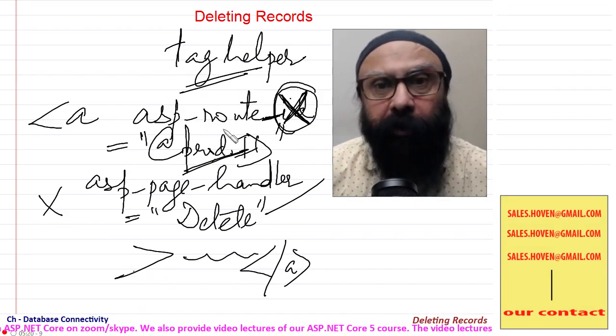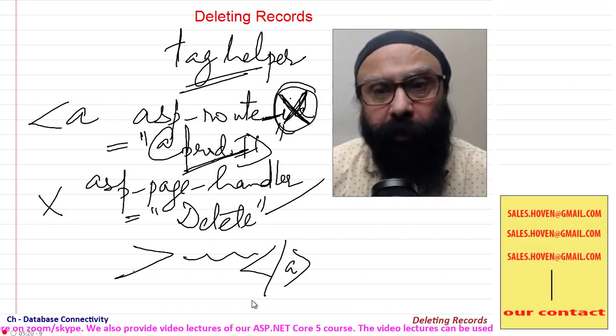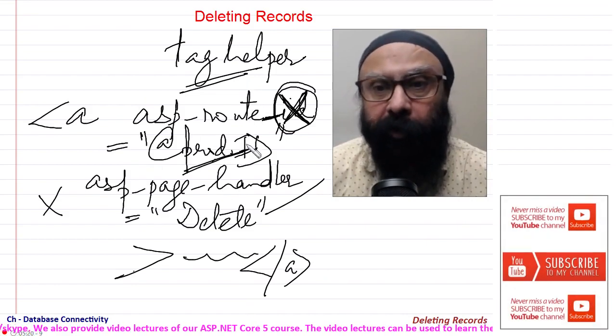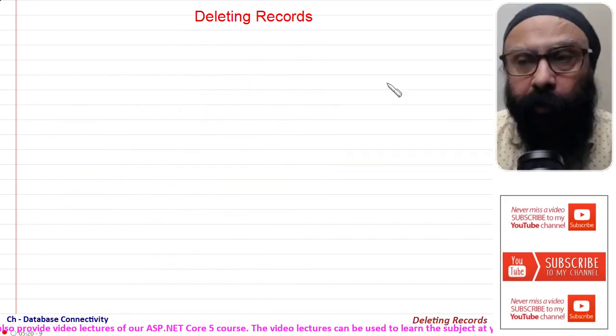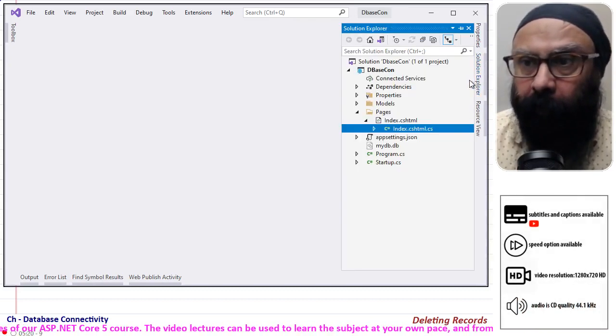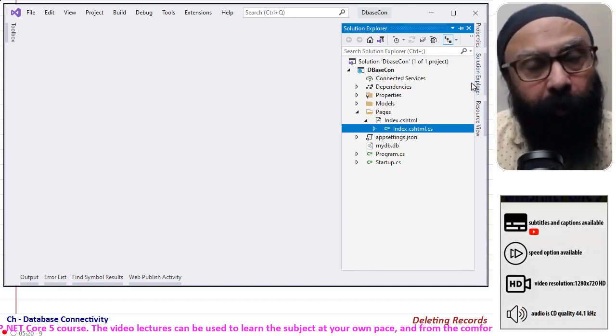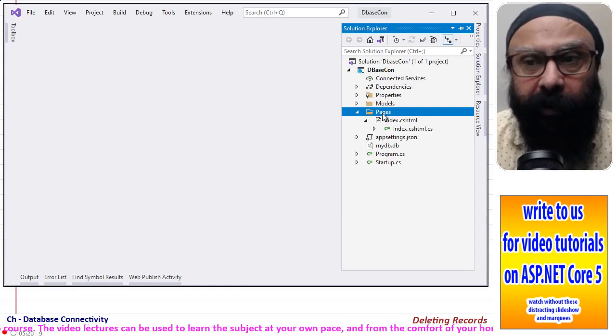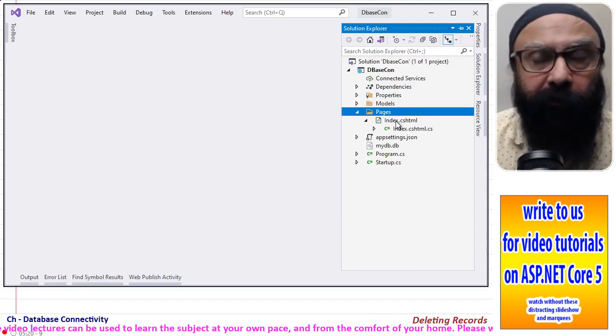Now to see all this in action, let us have a look at a project that I have created from Visual Studio. Then you can have a look at the whole project, how it actually works. Come to the Solution Explorer. I have already created it for you. This is the Pages folder, and inside the Pages folder we have our Index.